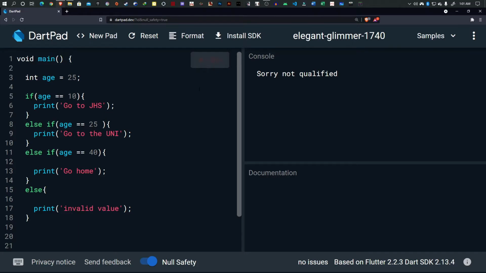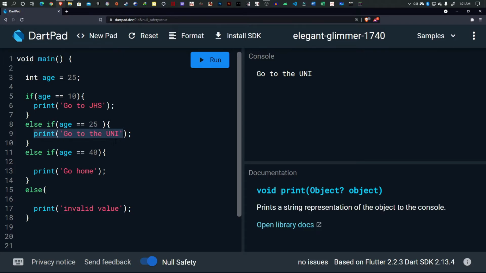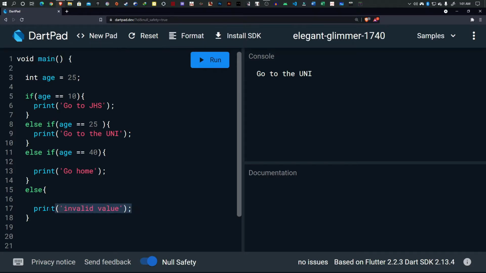Okay, now the way this works is that, let's make our age 25 and run this. So you see we get go to the uni. This is because it first checks, is age equal to 10? Well, age is 25, so this condition is false. It skips it and checks here, is age equal to 25? Yeah, it's 25. So it prints out the statement and that's all. There's no way that if one of these is true, it will still go and print the next one. This last part only runs if none of these conditions have been met.